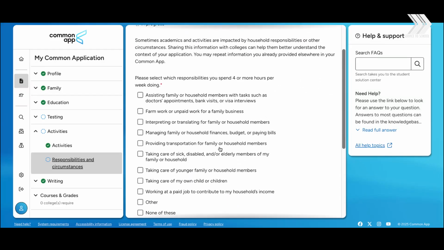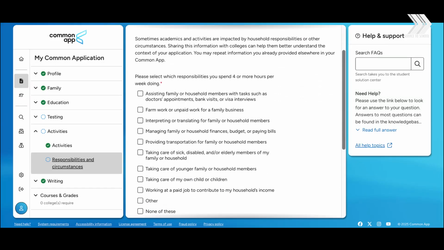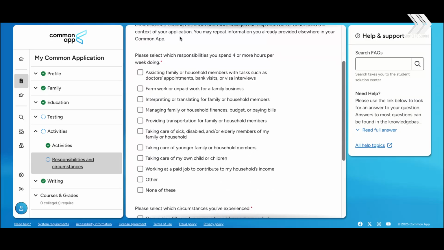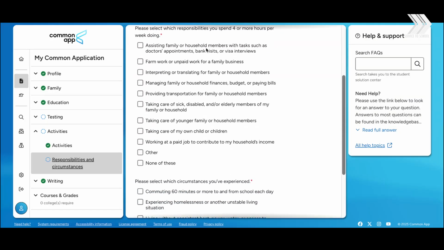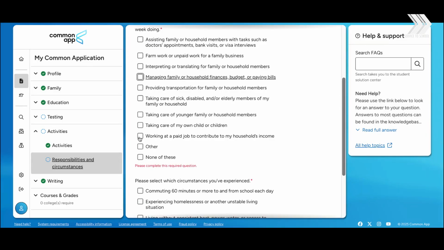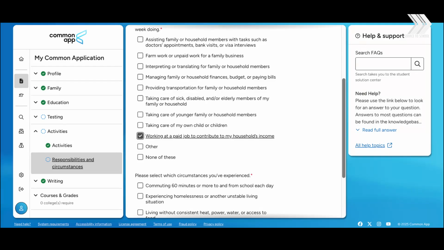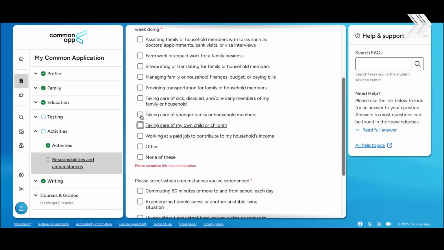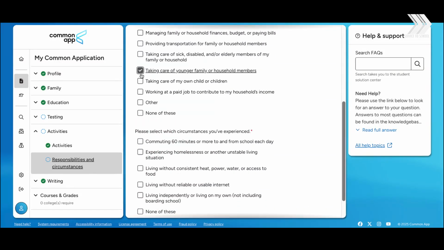This question is fairly new. And by fairly new, I mean it is new. This is asking about your household responsibilities or other circumstances. Again, providing that context. So please select which responsibilities you spend 4 or more hours per week doing. For our population, it could be managing a family, or working at a paid job to contribute to my income. It can be taking care of my own children or household members, or, you know, there's a lot here. You can see that there are follow-up questions.